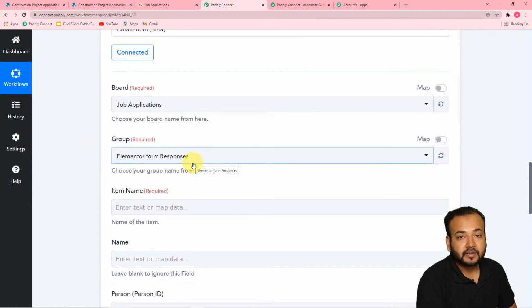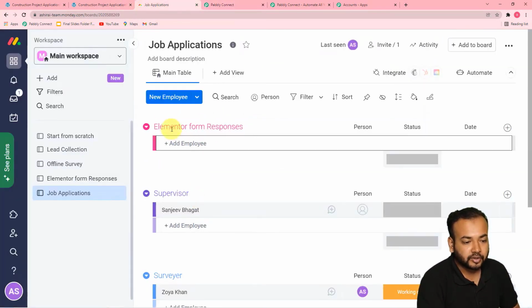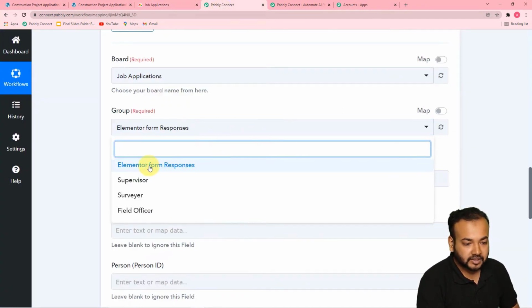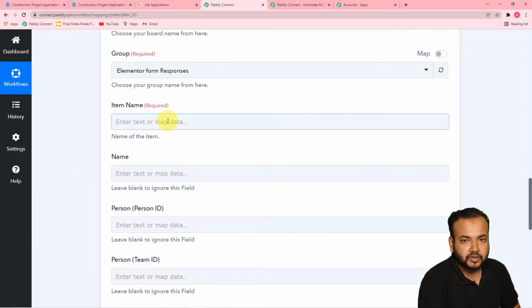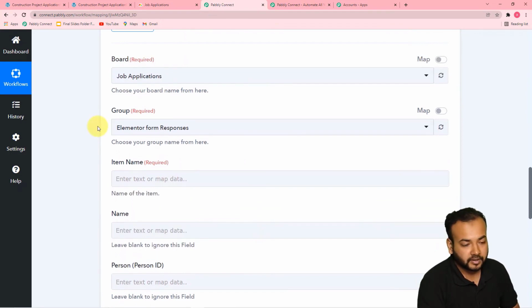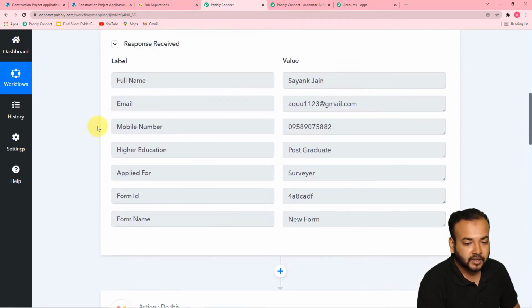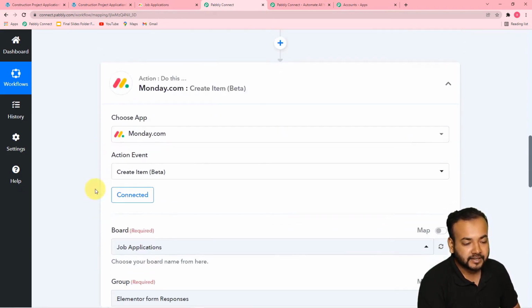Now it is asking for the group in which you want to create this item. So we are creating this item in this Elementor form responses group, as I have already shown you. So select the group, then you have to give the item name. You can give the item name as the name of your candidate or your applicant. You can see we have captured the data in this first tab, so we are going to use this same data to map the details here.